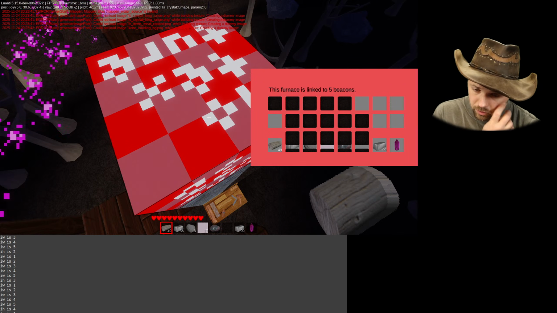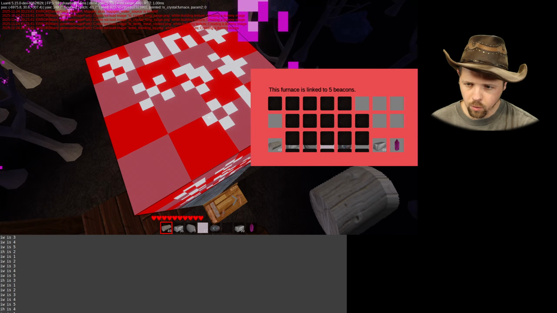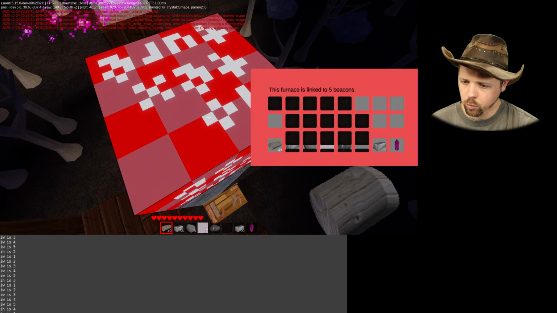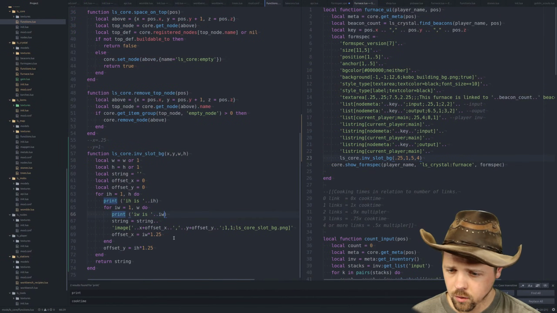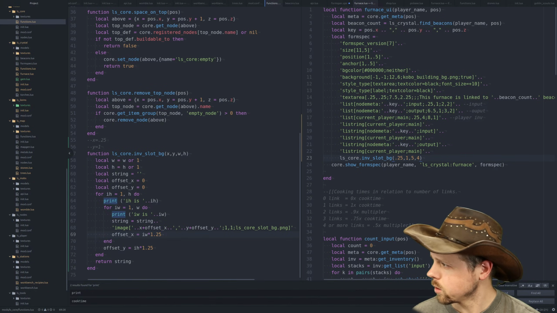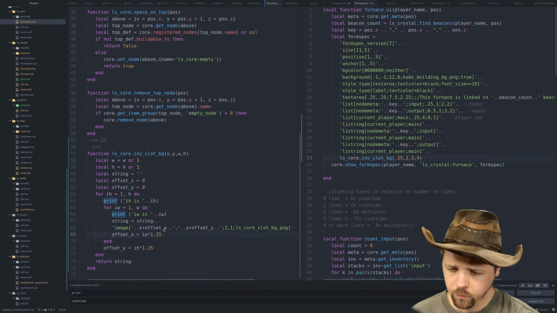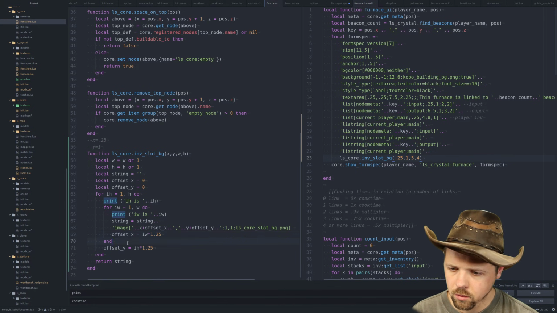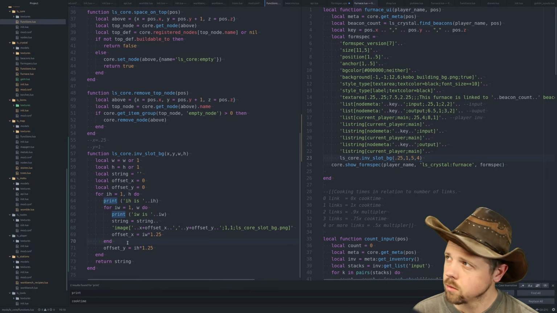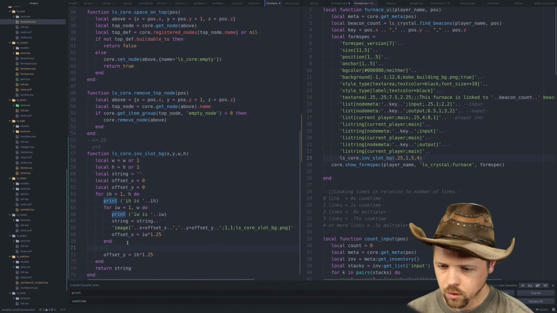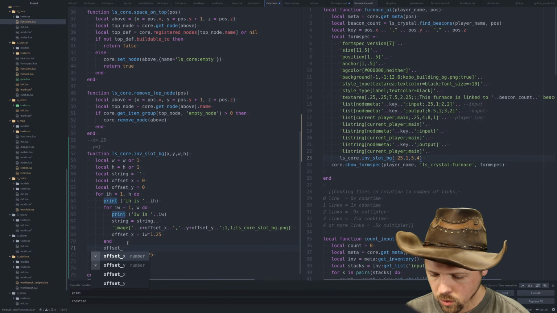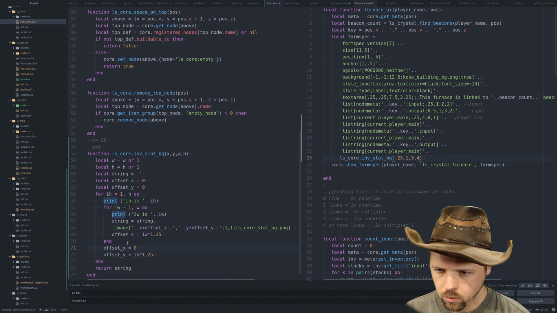X plus offset X, Y plus offset Y. Offset X is IW times 1.25, which, as we see here, IW is printed out 5 times for every number. So it's offset, it needs to be reset. That's why. So I just need to do offset underscore X equals 0.